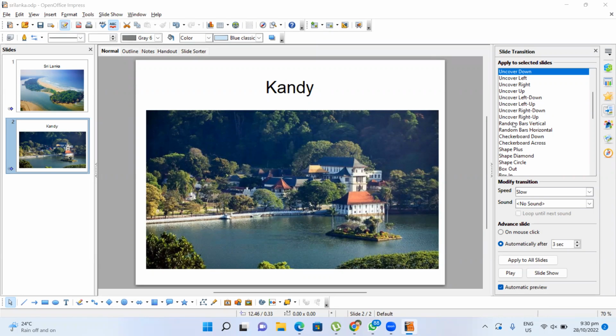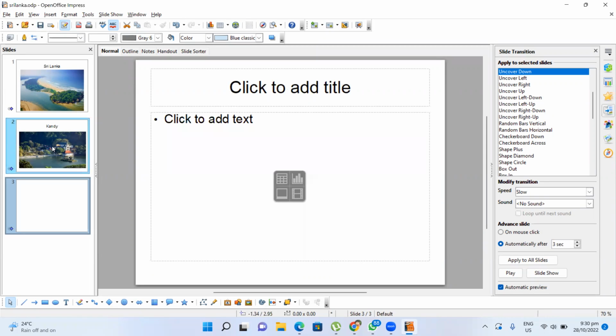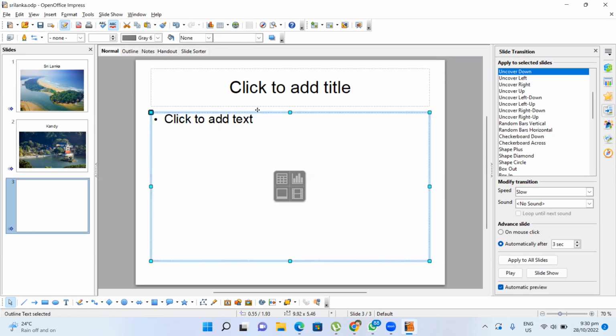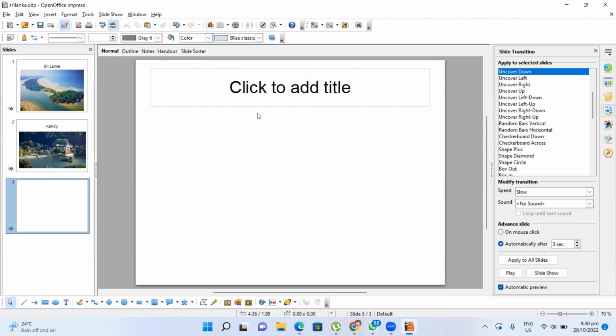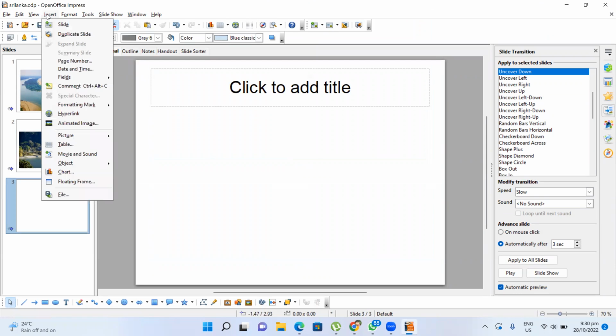Okay, the next is animations, right? Animations can be given in few ways. So let's take an object first. If you want to take an object, first of all, let's take a small object. Insert, you can get shapes or objects, anything, right? Pictures.